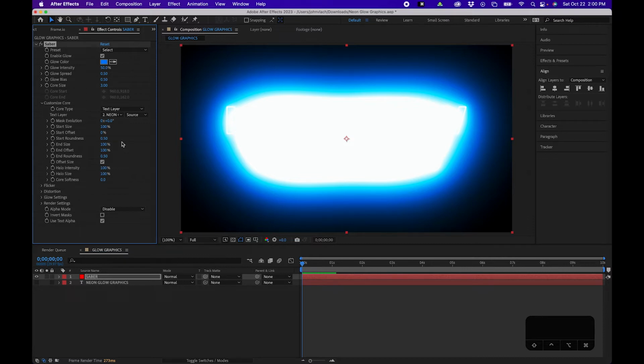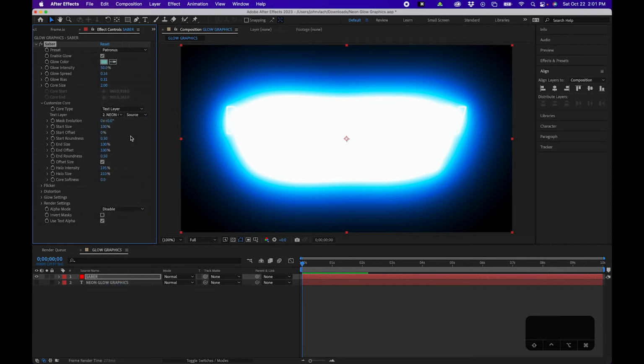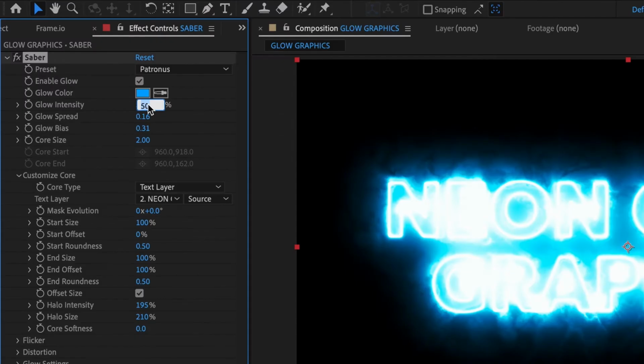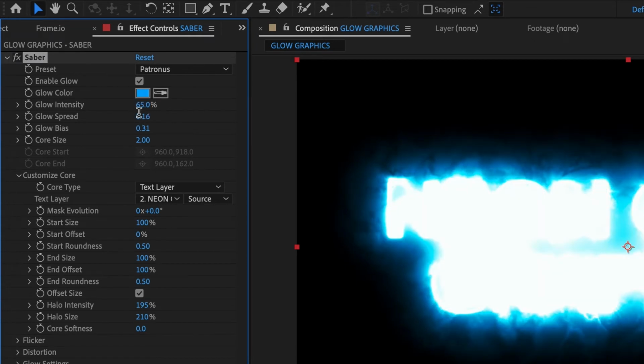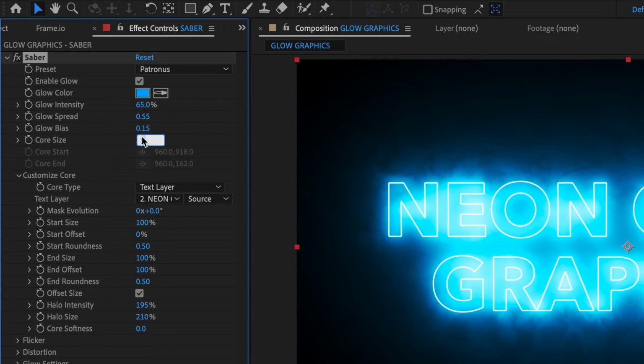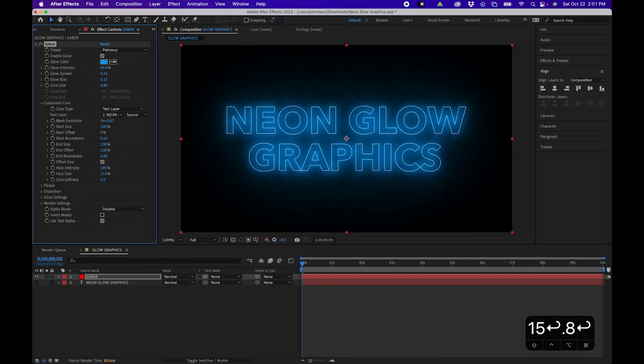Next, let's change some of the settings at the top here. We're going to change preset to one of the ones I liked, called Patronus, and we'll change the color. I like going with the blue color, but you can change this to however you would like. Next, change the glow intensity to 65%. Next, I'm going to change the glow spread to 0.55. Next, change the glow bias to 0.15, and then change the core size to 0.8. Now you can see we kind of got our glow under control here.